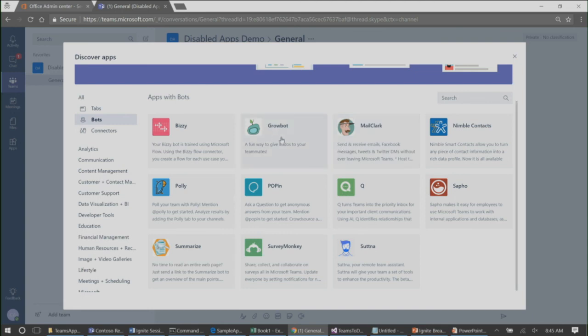We also provide server-side control and enforcement. So even if a user is somehow able to circumvent the client and use Fiddler to try to send a message to a bot or load that content, we disable that as well if that app is disabled. So really making sure that that full control is in place.